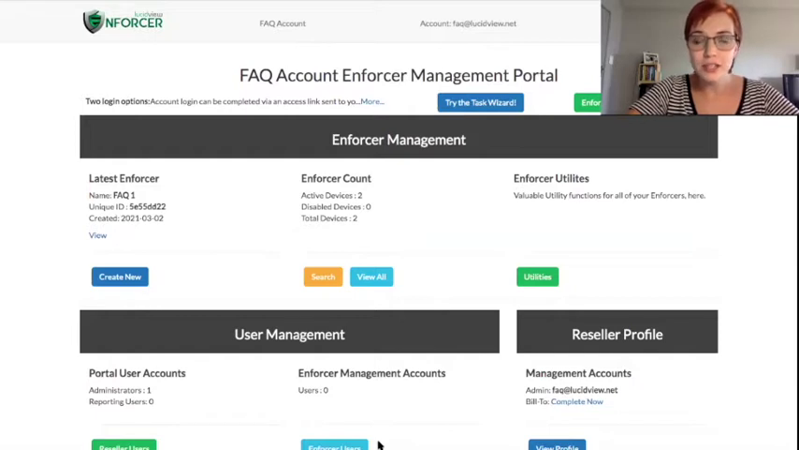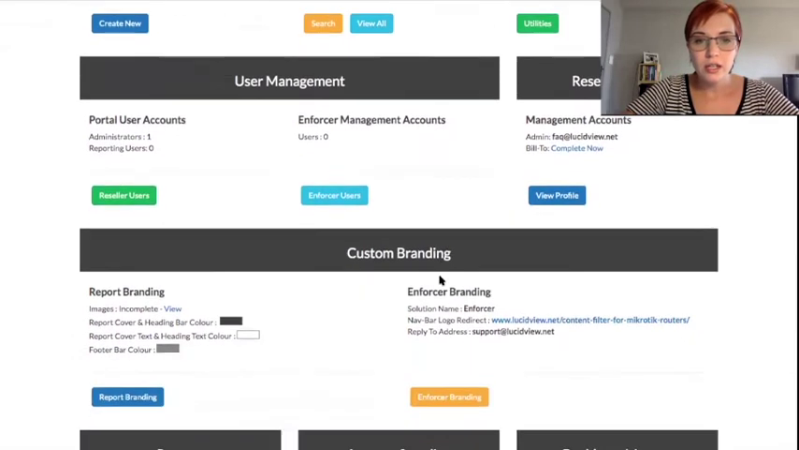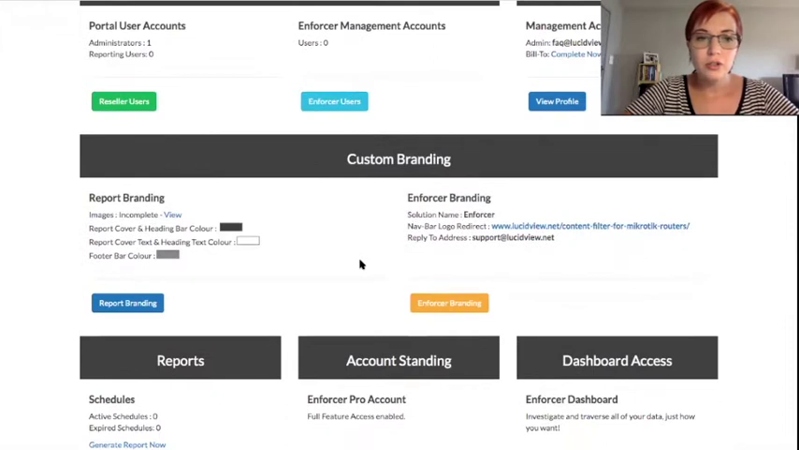Now, the first thing that you are going to have to do is log into your Enforcer management portal. Then you're going to scroll down and you will see custom branding. Now here you can do your report branding or your Enforcer branding. So let's click on report branding.